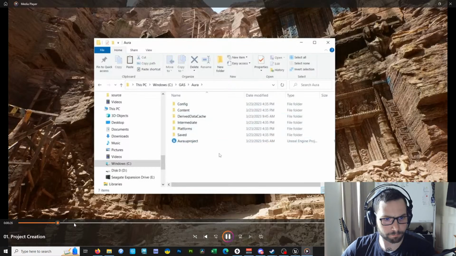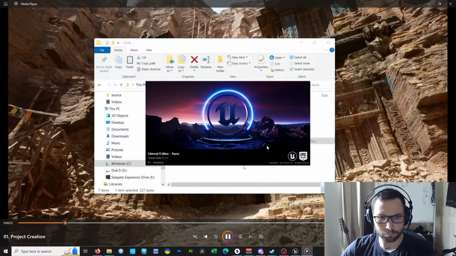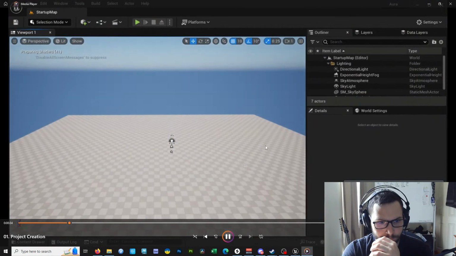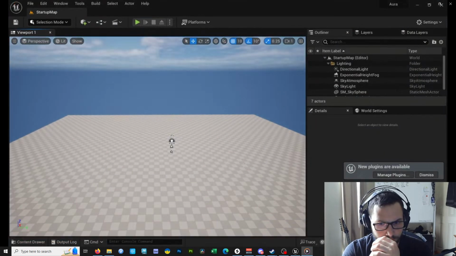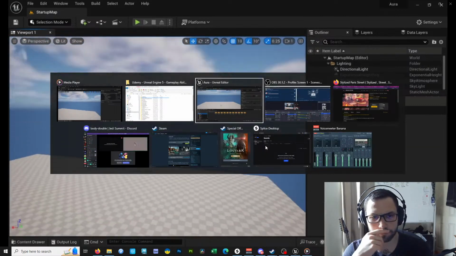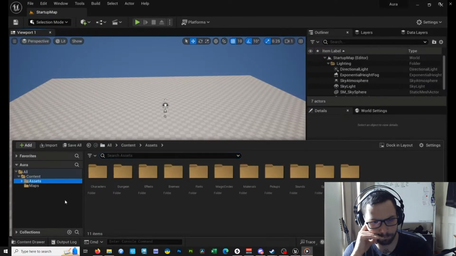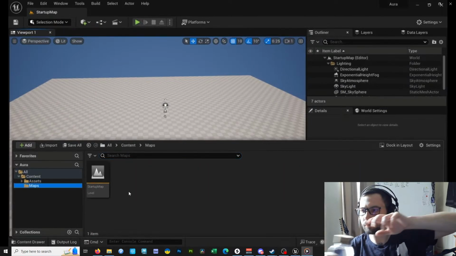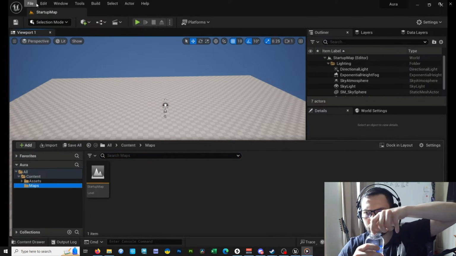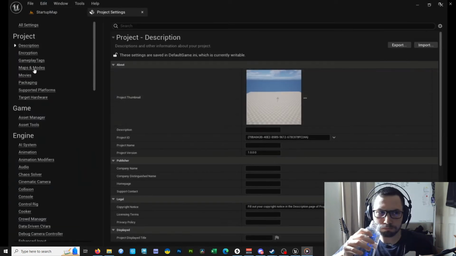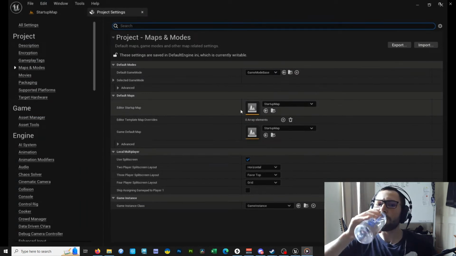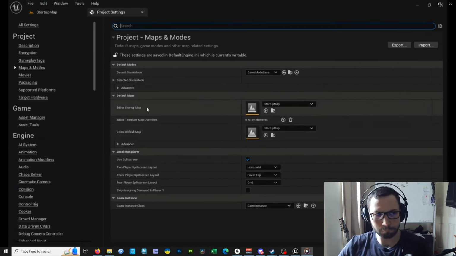We'll be using these assets throughout the course. Now we can take a look at those by opening Aura. And this is what the project looks like. I have an input device detected warning. I'm going to go ahead and check that checkbox so we don't see that again. And we have just a basic level called Startup Map. And in the content drawer, I see that I have an Assets and a Maps folder. There's that Startup Map. It's set as the default map. If we go to Edit and Project Settings and Maps and Modes, we see that it's the Editor Startup Map as well as the game default maps.